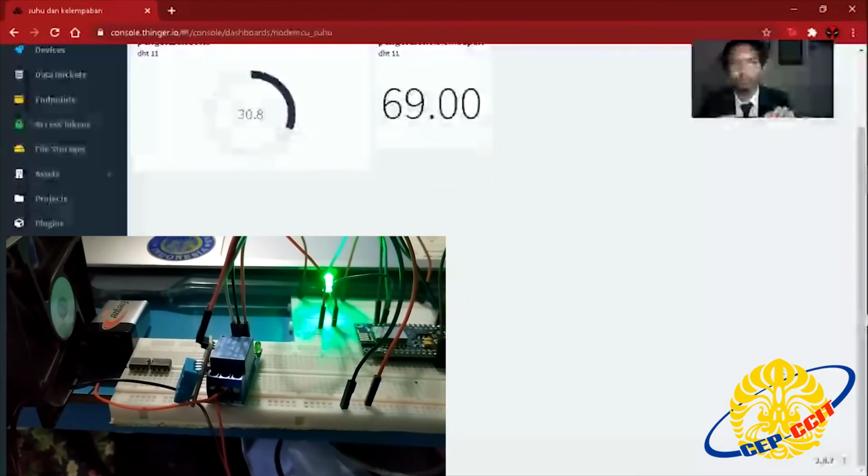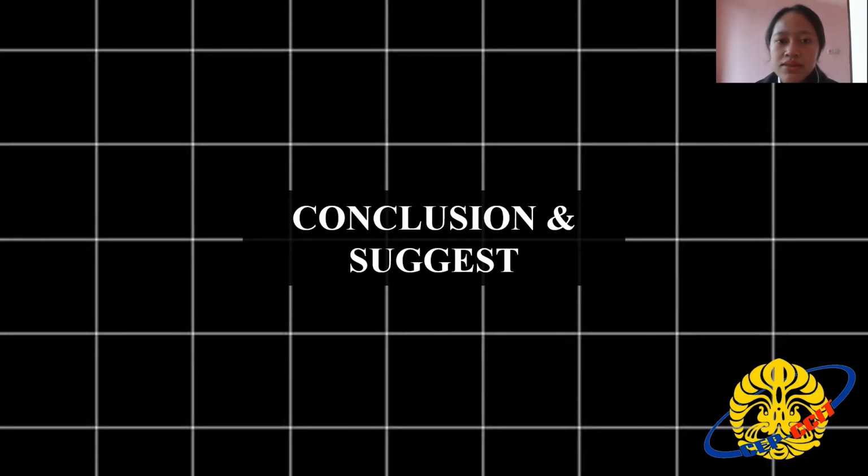So back to the presentation. Now the conclusion and suggestions. The conclusion of this project is, we made an IoT-based home appliance system, which is a smart fan, using Node MCU, relay, and humidity and temperature sensor with battery and other components like LED and else. And also we're using DC motor and DC fan as our output.